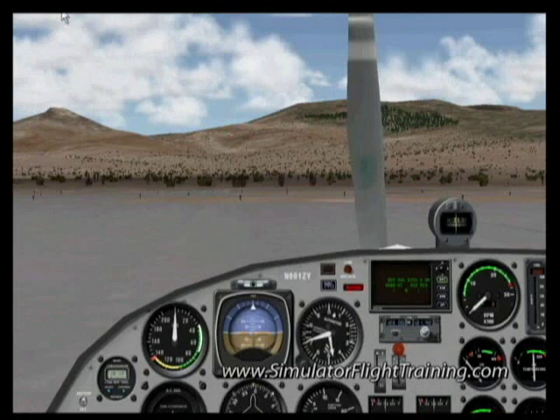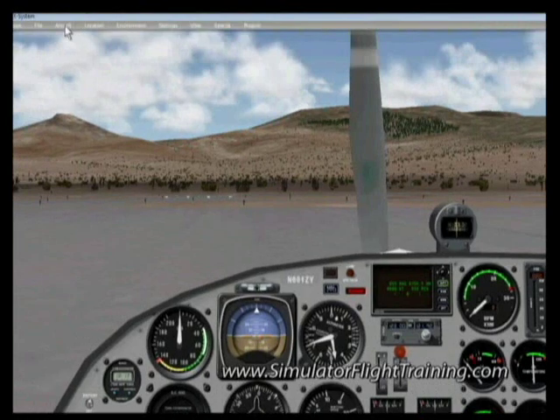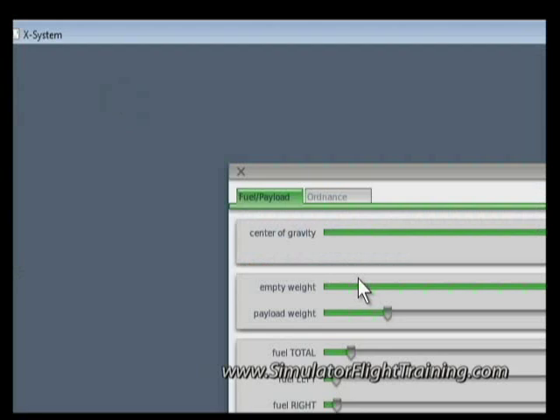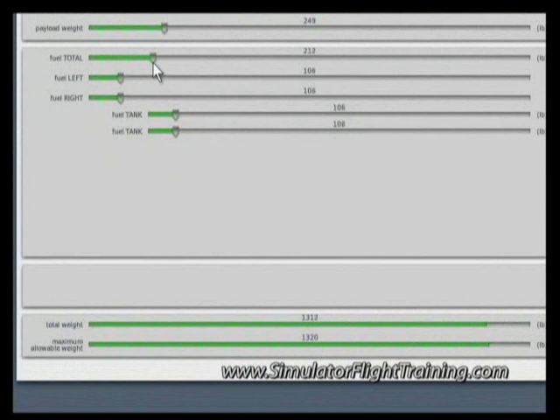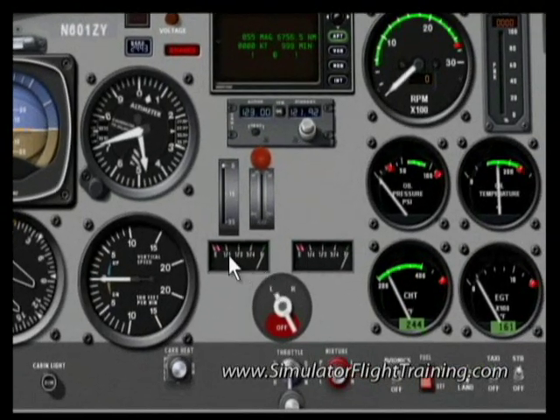And what we're going to do is go up right now to our aircraft and do our weight and fuel. We're going to give it a payload weight of two people, of what it actually is. And we're going to give it some fuel so that we are just below max gross weight. There we go. Okay, we can see our fuel levels now. We're basically topped off.